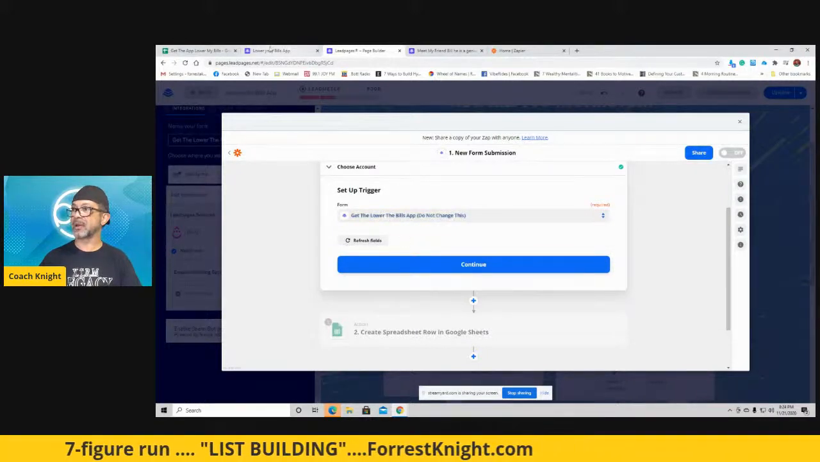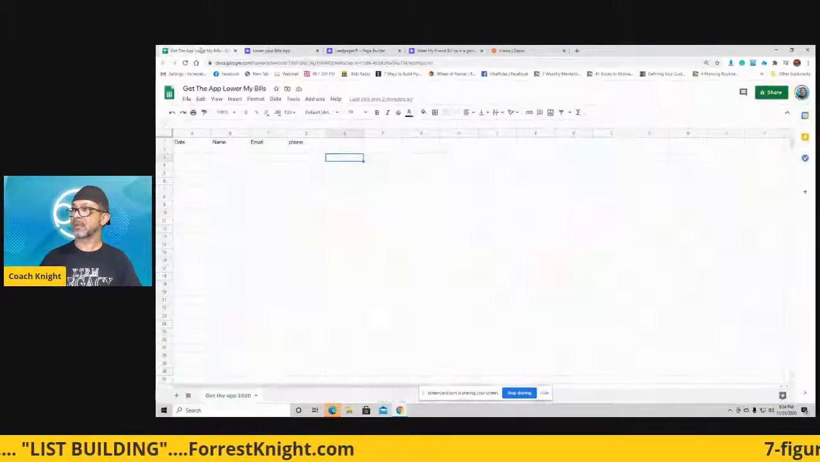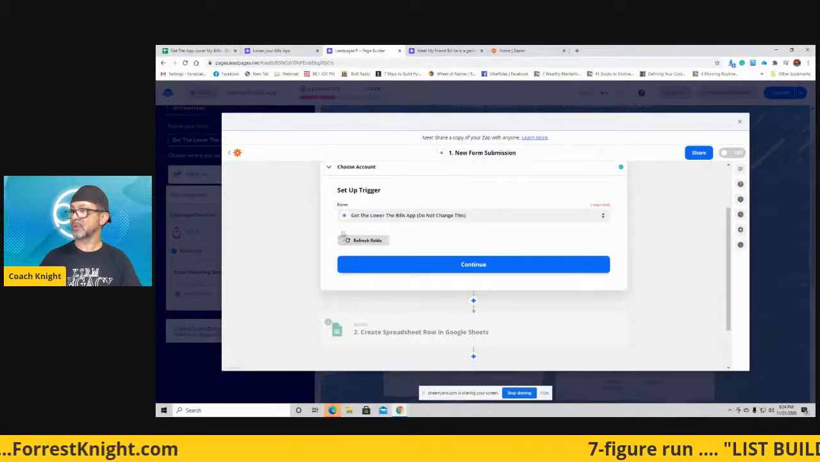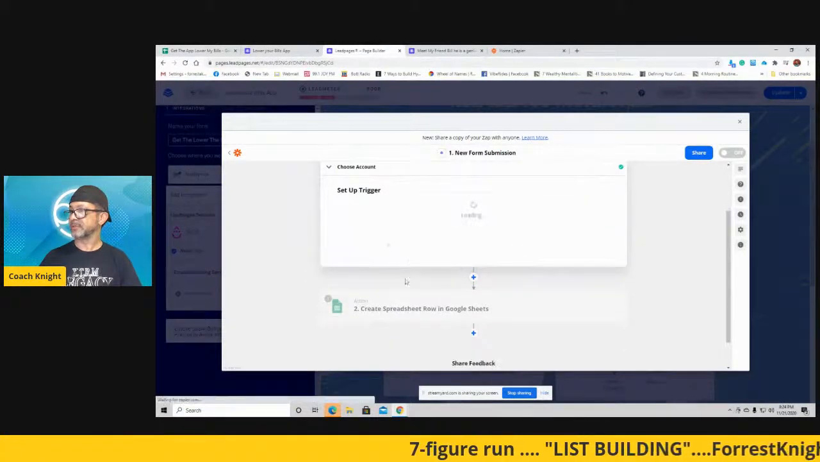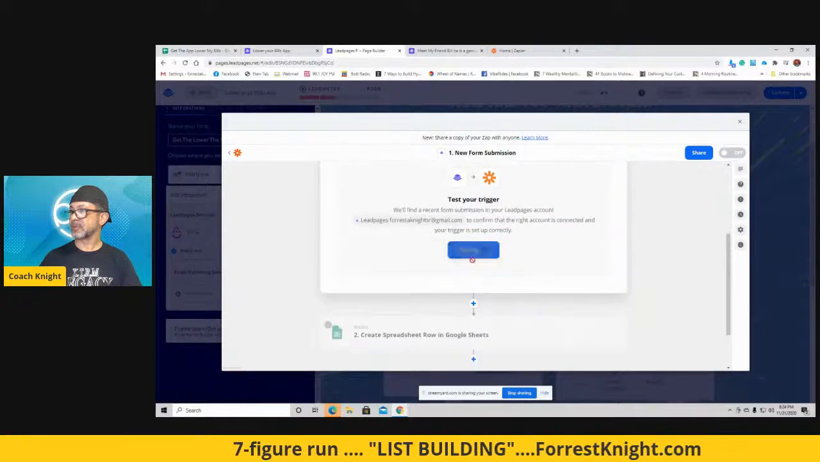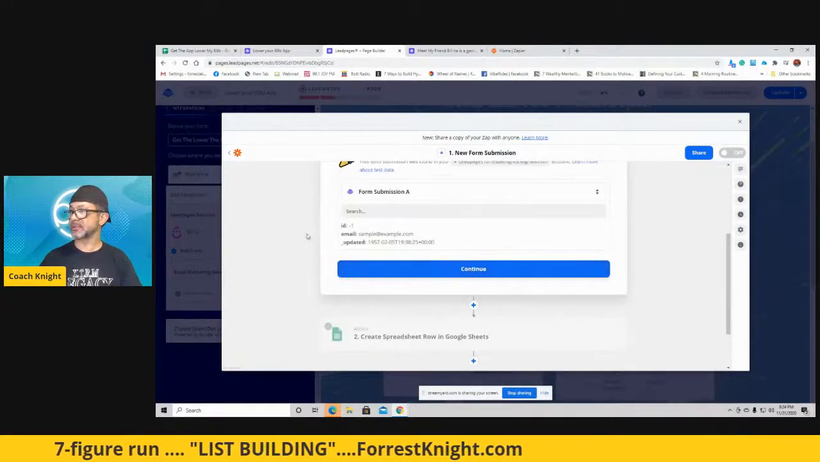So that's the app that I'm on right here, right? I'm on this app. That's where I'm at. So that's what I'm doing because I'm working through that. I'm going to hit continue. Test my trigger. This is so cool. It's so easy to do.